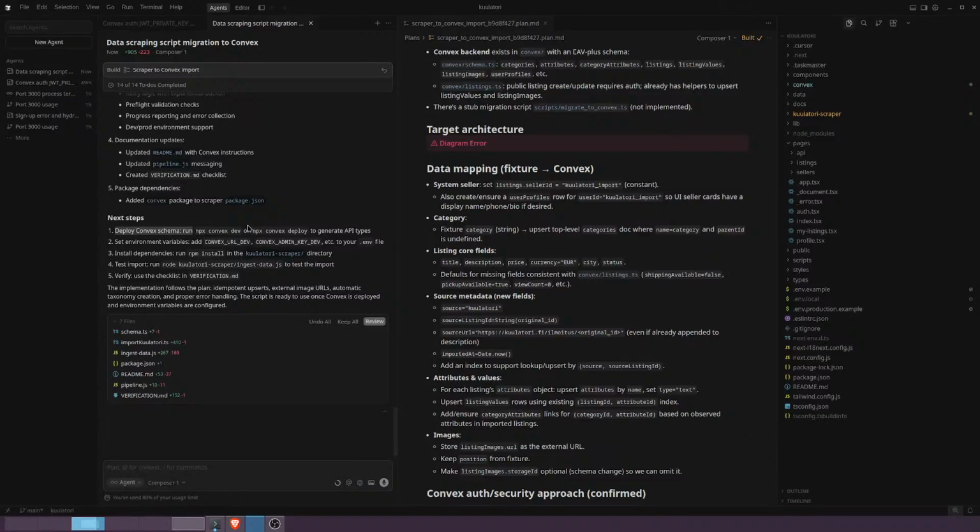Next steps, that is done already. Set environment variables, so I need to do that. Install dependencies inside that directory, and then test import to run this one, and then use the checklist. Alright. Oh, so there is no need to even scrape anything, it's just for ingesting data. That's nice.